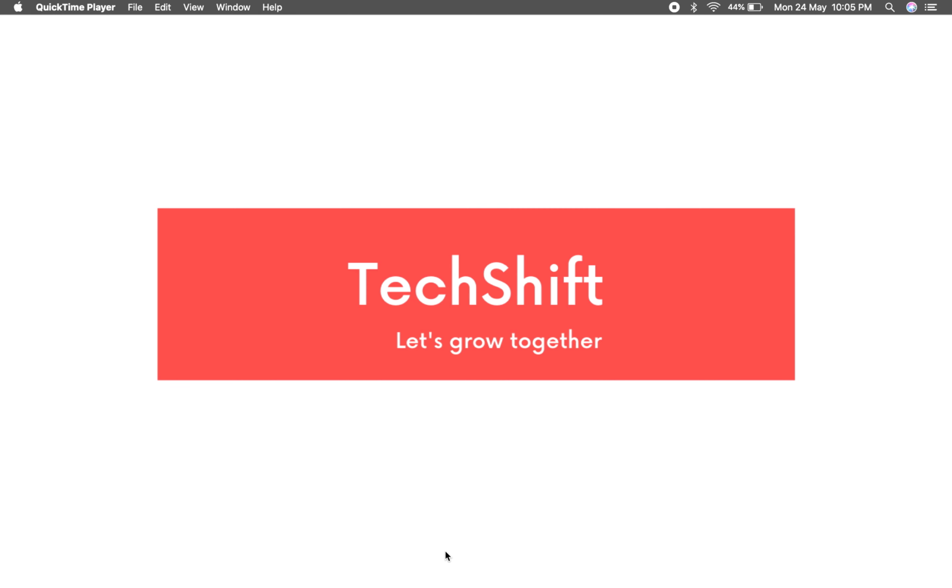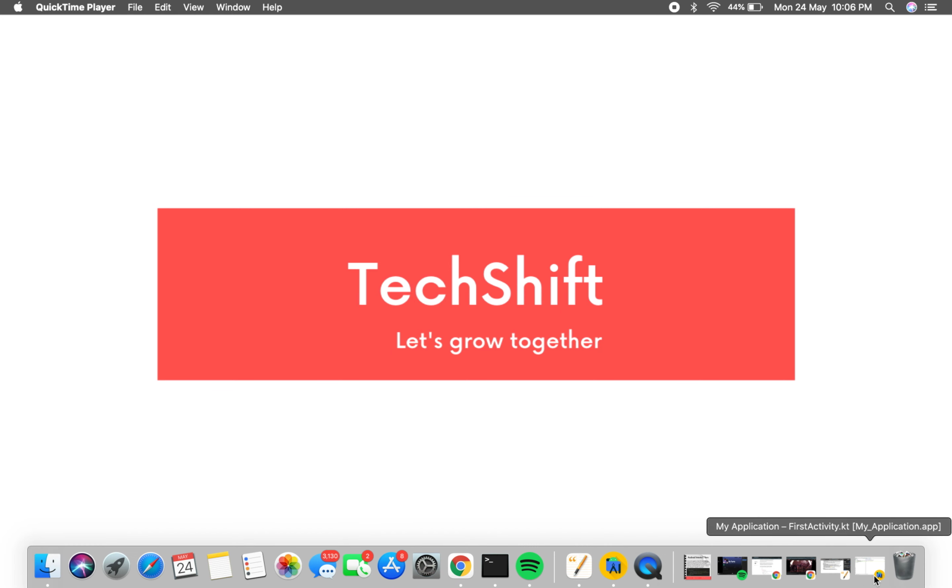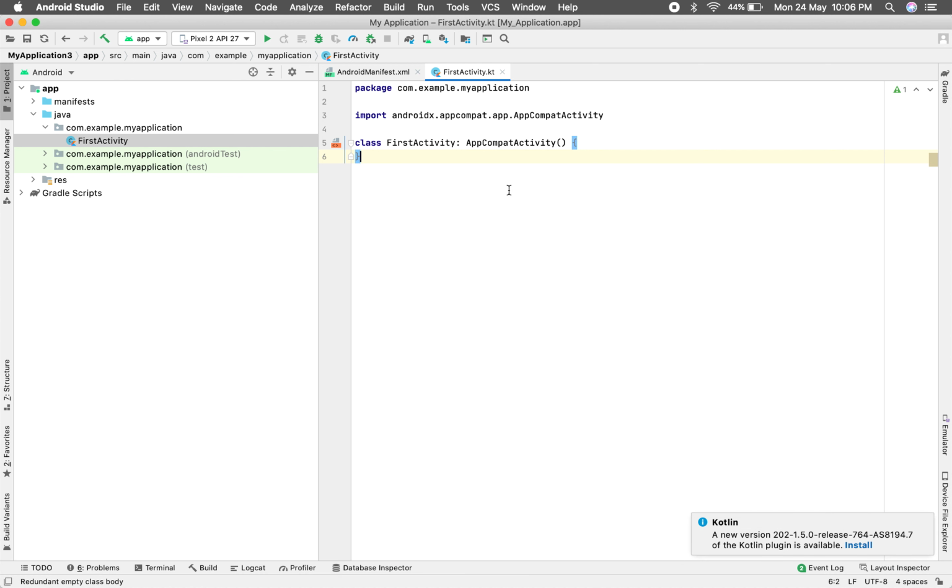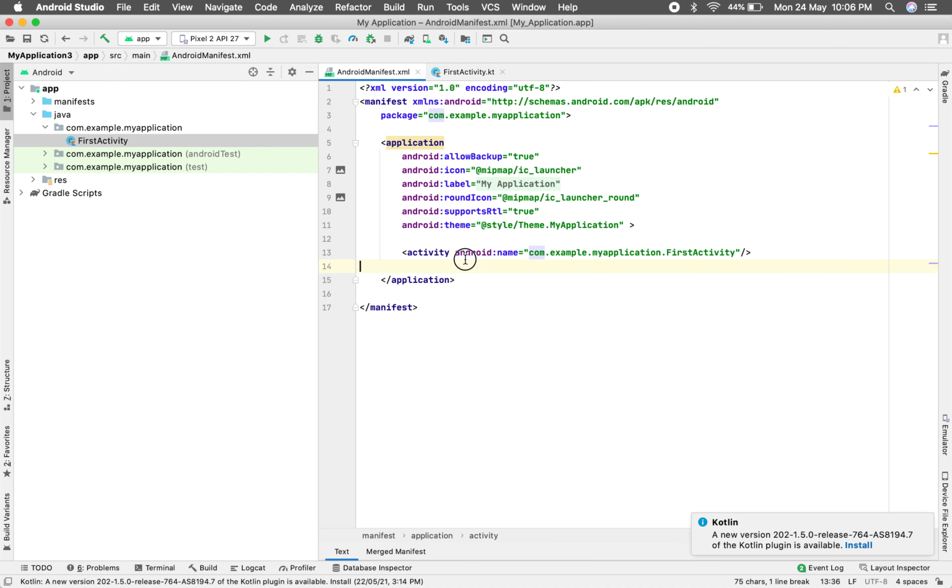So let's directly jump into the code from the time we left in the last session, and let's open it right away. So this is the place where we left in the last session, where we created activity and declared it in the manifest file in this way.